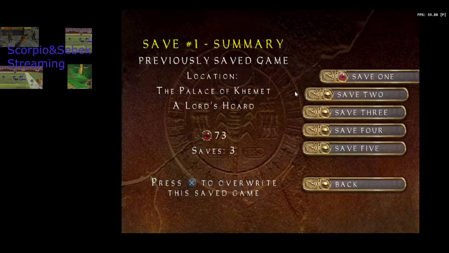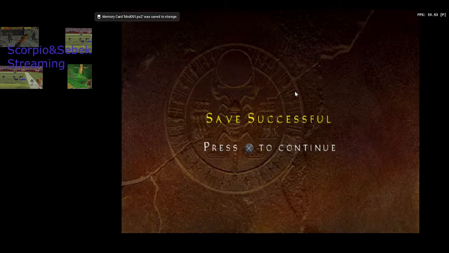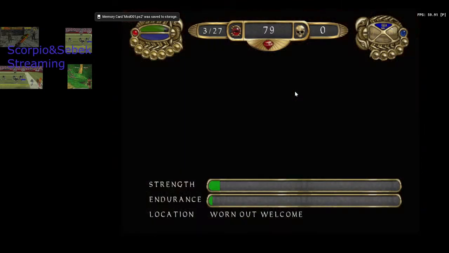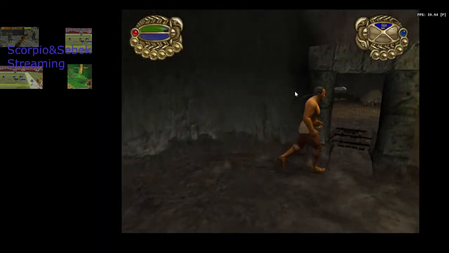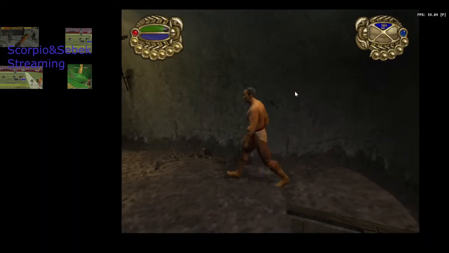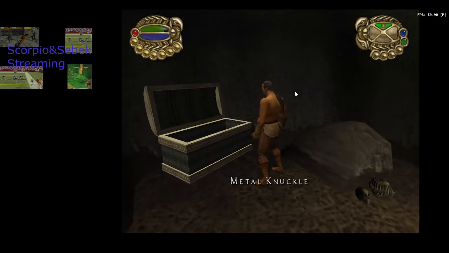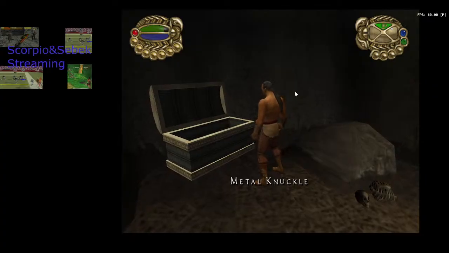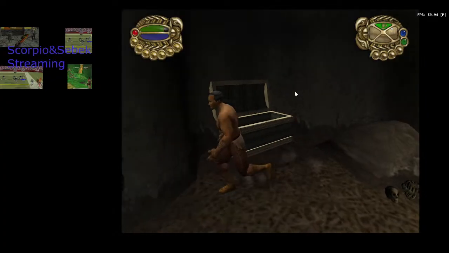I guess we're gonna go legit. I always liked this game, so it's just easy for me to do this without save states, just being honest. Metal Knuckles. This shit's alright. Nothing special.